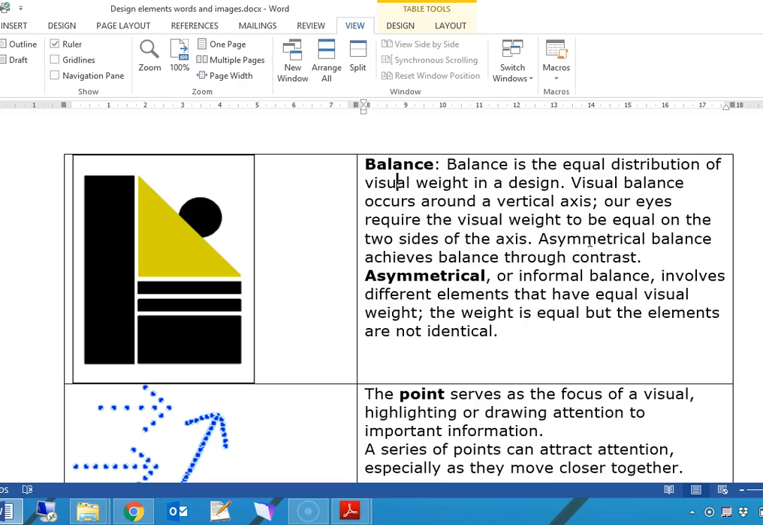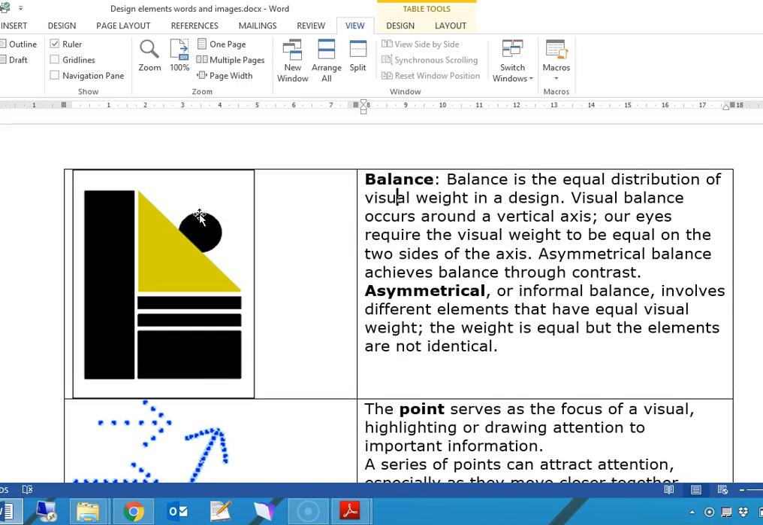Asymmetrical balance achieves balance through contrast. So then they go on to talk about asymmetrical or informal balance involving different elements that have equal visual weight. The weight is equal, but the elements are not identical. And I guess this is an example of it. It's kind of balanced even though it's unbalanced, so that it adds interest, adds contrast.